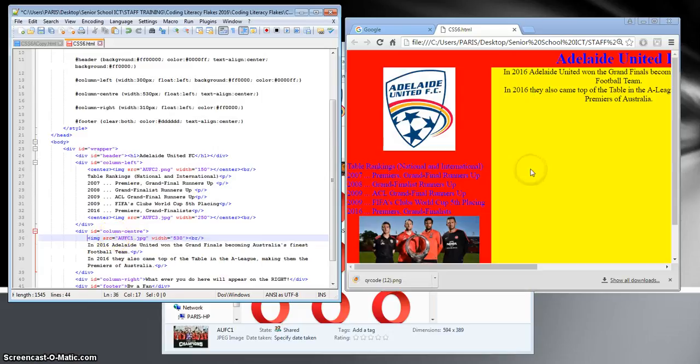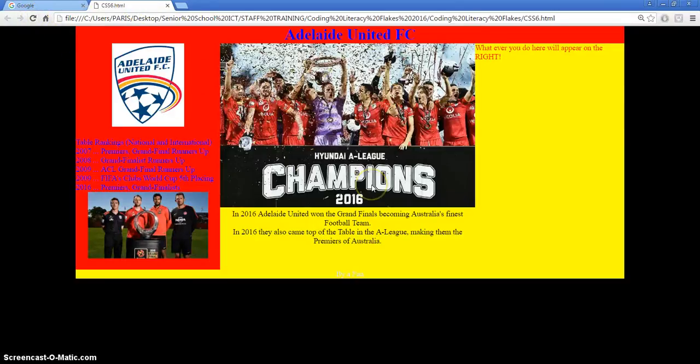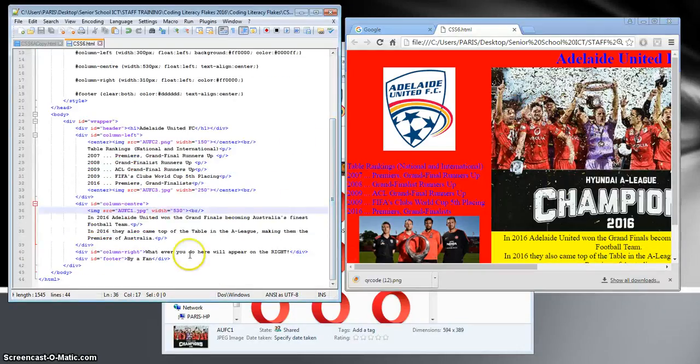Okay, I've typed in the image. Let's go over here. Actually, I'm going to save it first. Saved, and this will show what it looks like. Refresh, and it looks really good. There you go. Pretty happy with that. Right. Moving on.